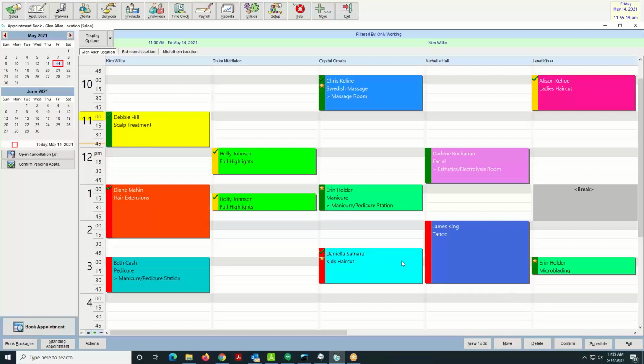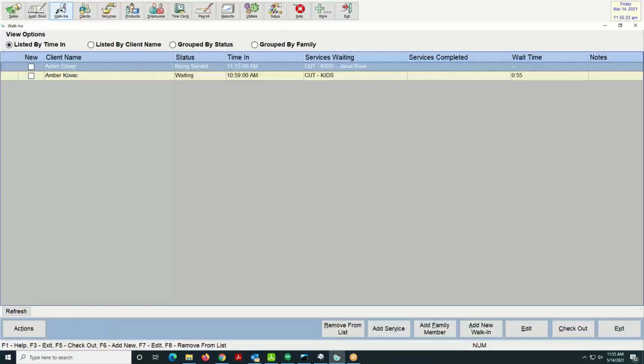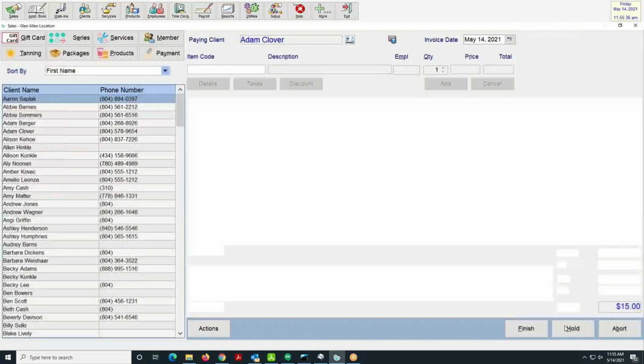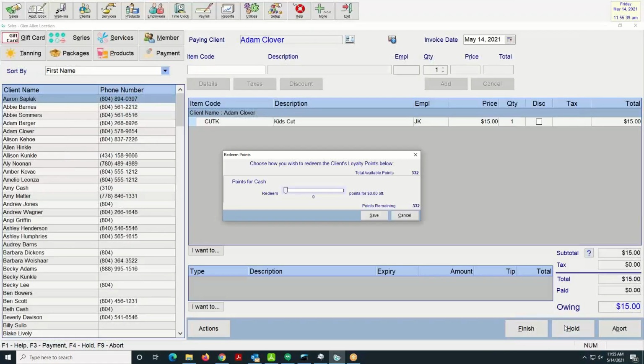If your business is walk-in based, there's a walk-ins tab across the top. It will track all of your customers on a first-come, first-served basis. It tracks their time in, how long they've been waiting, and then once that appointment is complete, you simply hit check out, and it pulls everything automatically for you into the sales screen.